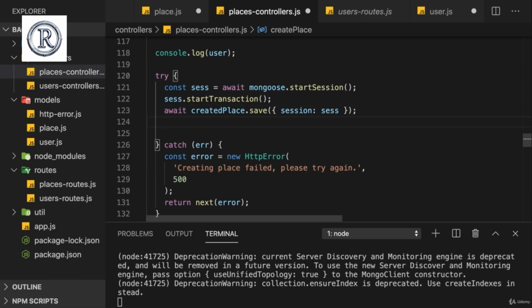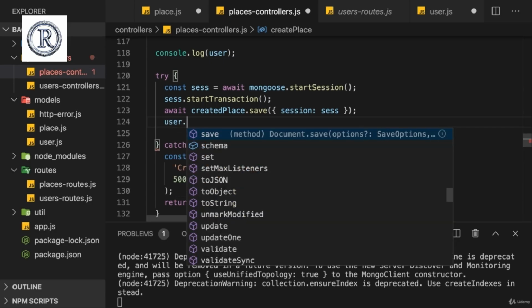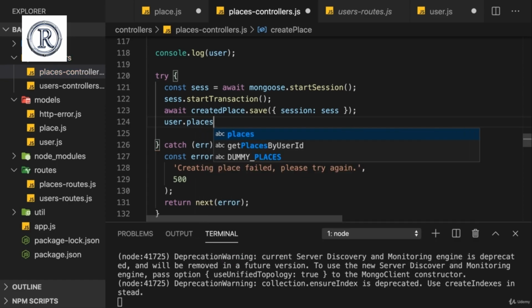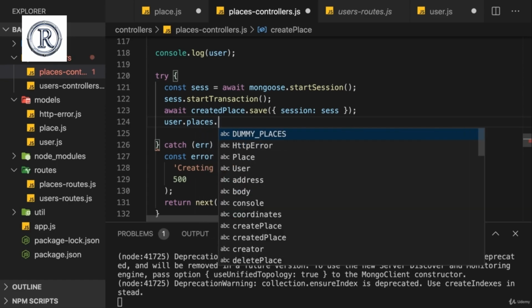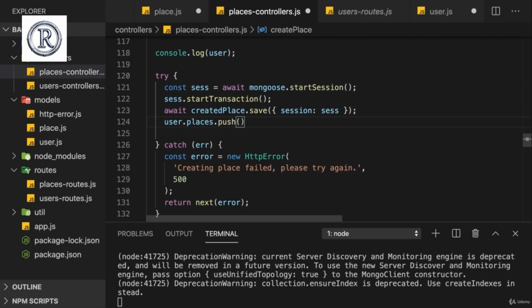And now, with the place being created, we need to make sure that the place ID is also added to our user. For that, we can refer to our user here and now say user.places, right? We want to access our places property. And here we want to push, so to add basically the created place. Push here is not the standard push, which you can use on any JavaScript array, by the way. Instead, this is a method used by Mongoose, which kind of allows Mongoose to, behind the scene, establish the connection between the two models we are referring to here, so to say.